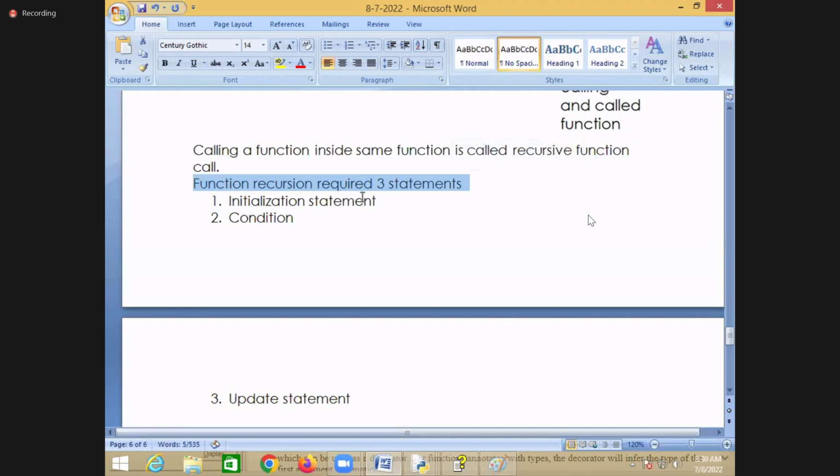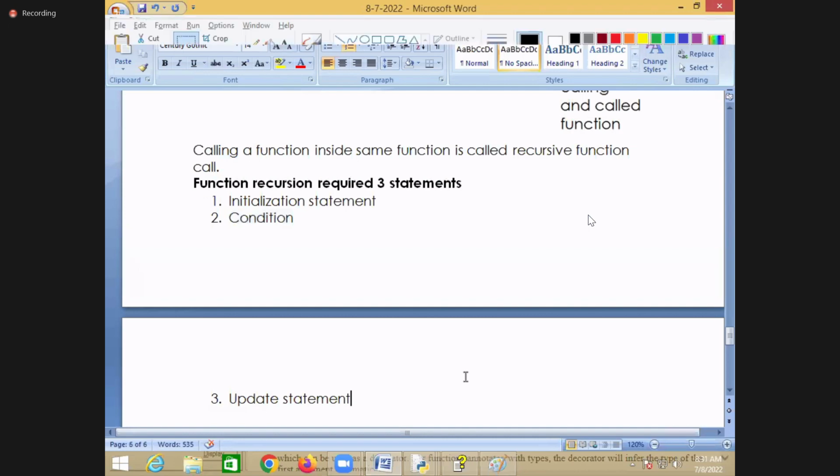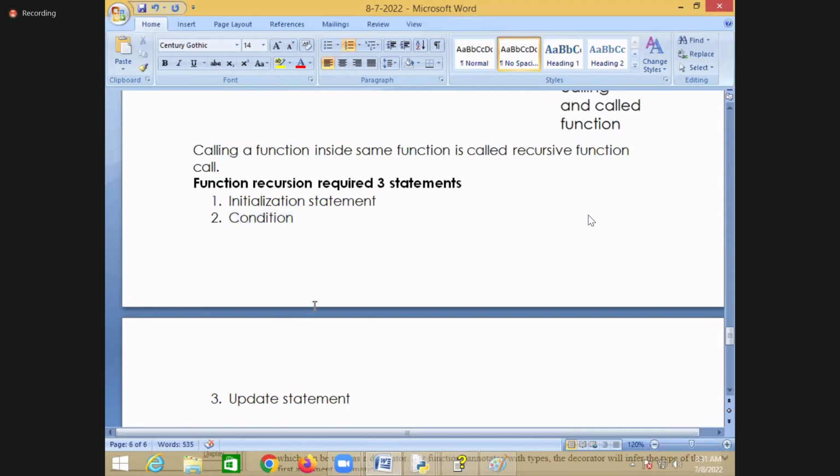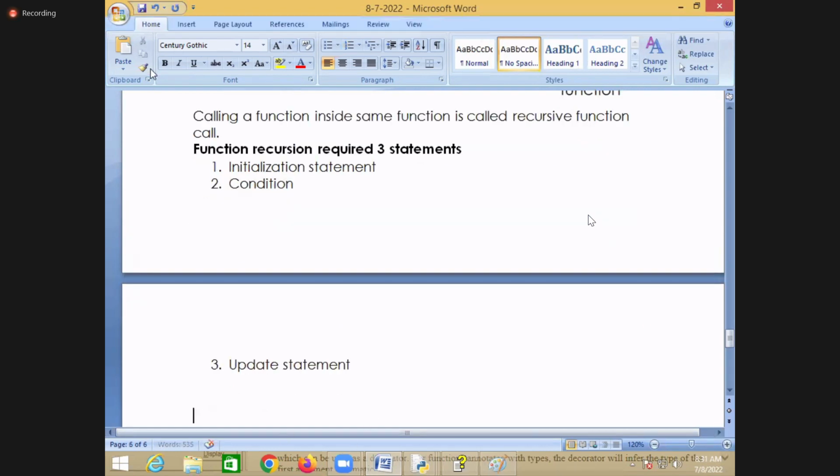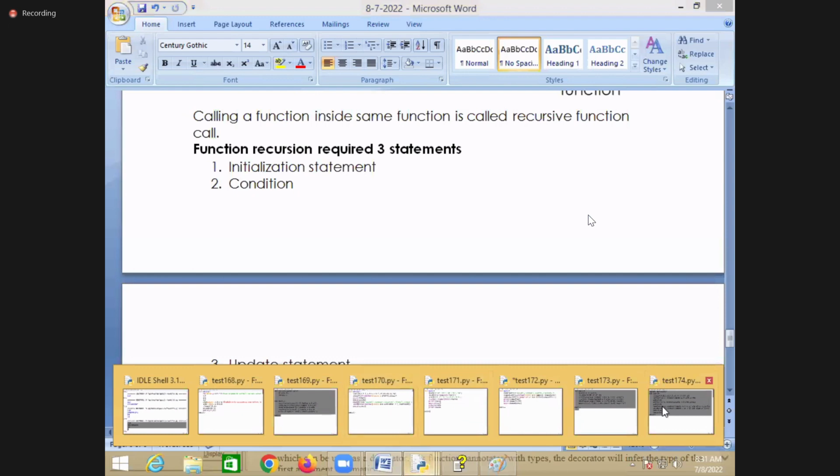Function recursion also requires three statements: the first one is the initialization statement, the second is the condition statement, and the third is the update statement, because it is similar to looping. If you don't give these, then it will move into an infinite loop.